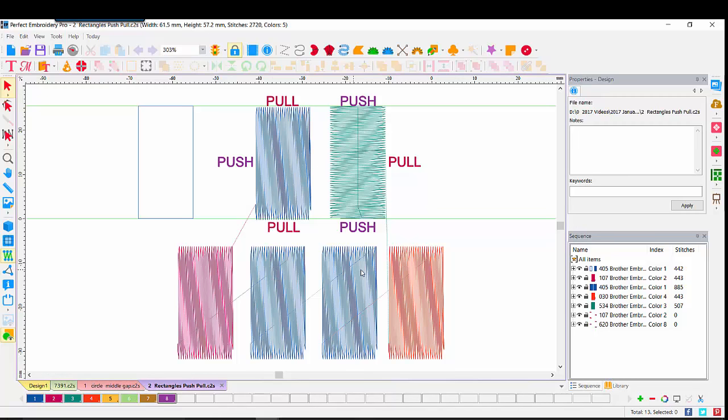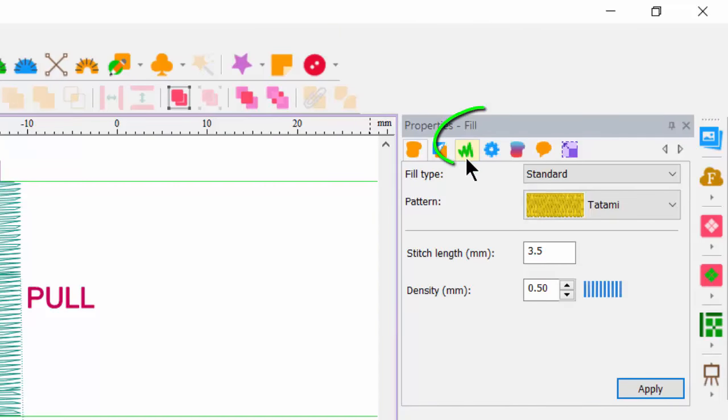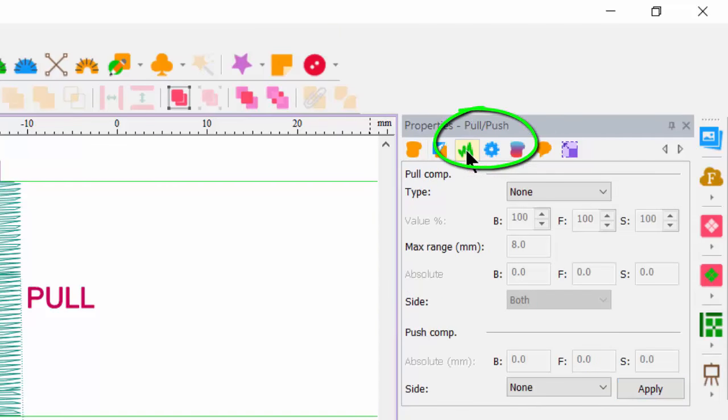How do we go about dealing with the pull and the push on these sides? I'm going to take this red rectangle. All of these lower rectangles are the same design. It is this first one with the pull at the top and the bottom. We'll take that one, come over here to our properties, come to our pull push, and here we see the screen for the first time.